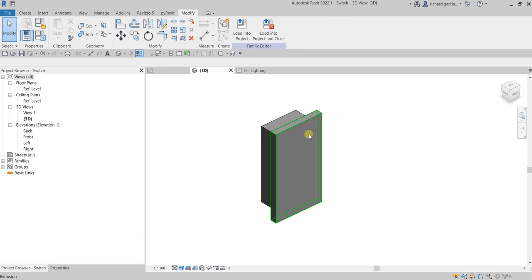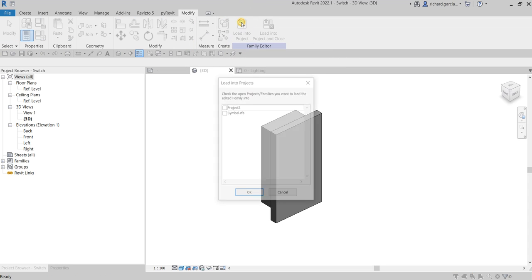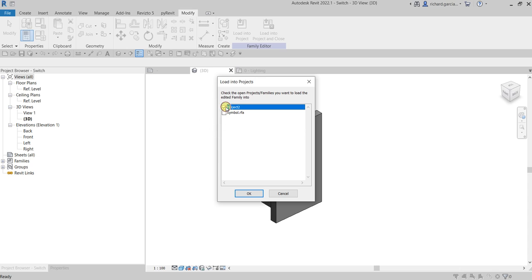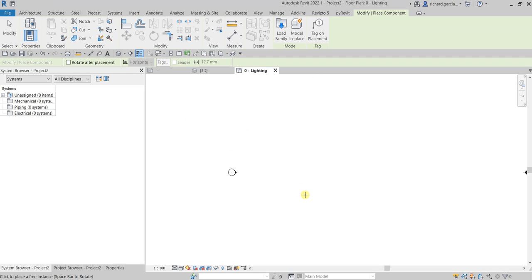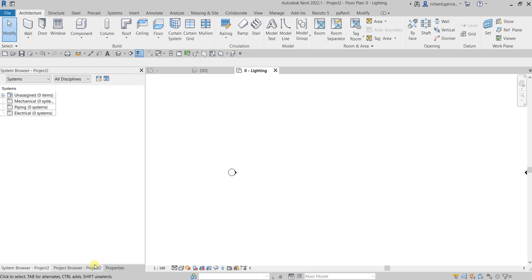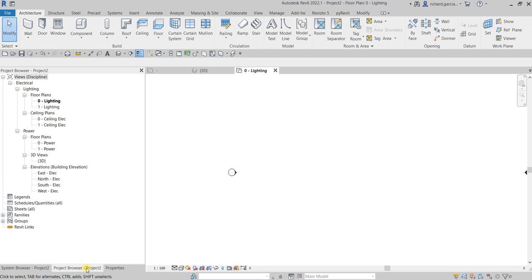Okay, so let's load this inside the project. So I'm gonna select this, view, and then go to the load into project. I'm gonna load that to the project I created, and then okay. And there you go. So it's now loaded. So I'm just gonna cancel it because I'm not gonna place it yet. But it's already loaded in this project.